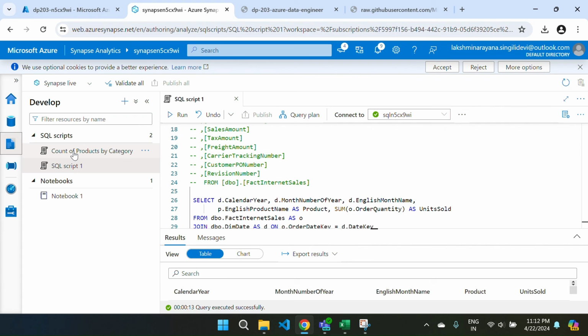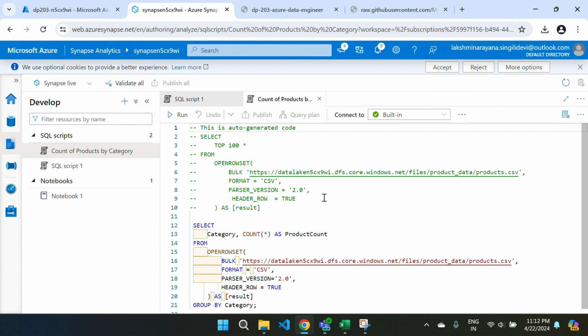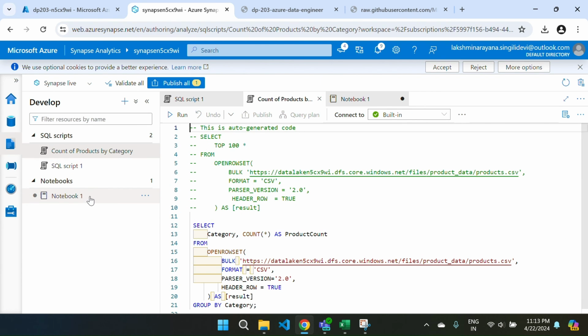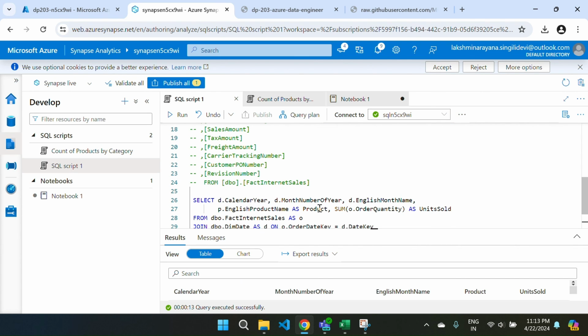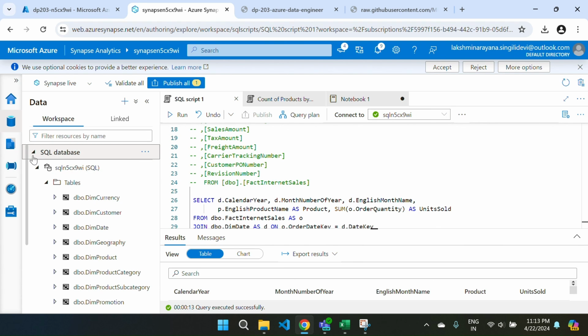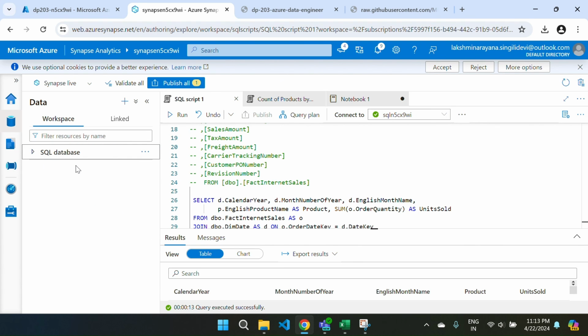Now go to Develop. The count of product data file is only how you're ingesting data, just verifying it, right? This notebook file is for the Spark pool, showing how to analyze data, right? This one is a notebook for Spark. The SQL scripts are for the serverless pool, right? This is a serverless SQL pool, and this is for the dedicated SQL pool. The dedicated SQL pool will work on our data warehouses or workspaces. Otherwise, you can call it a data lake SQL database. Okay, I think you understand it.